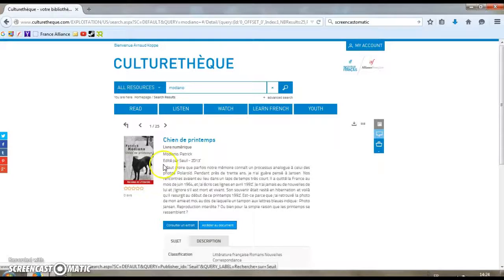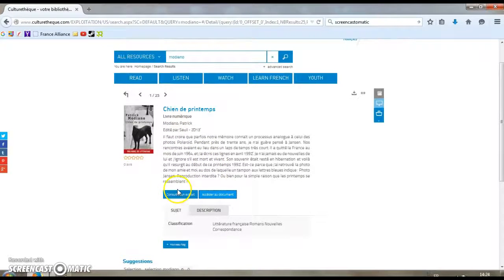There it is. So we have a small description of the book. And you have two options here, two boxes. One is just to read an extract from the book, or if you want to read that book in particular, you just click on Accéder au document.